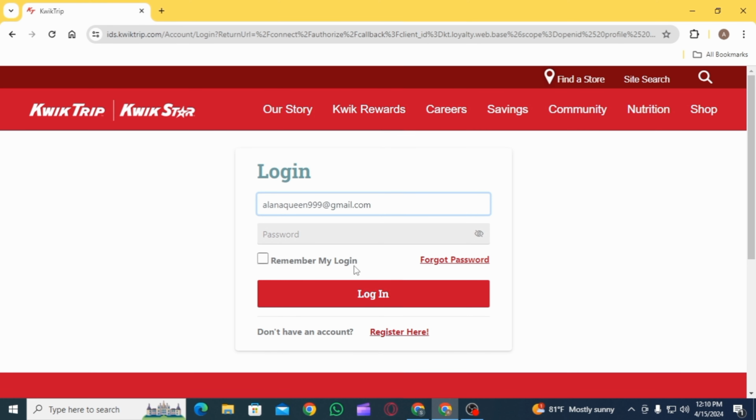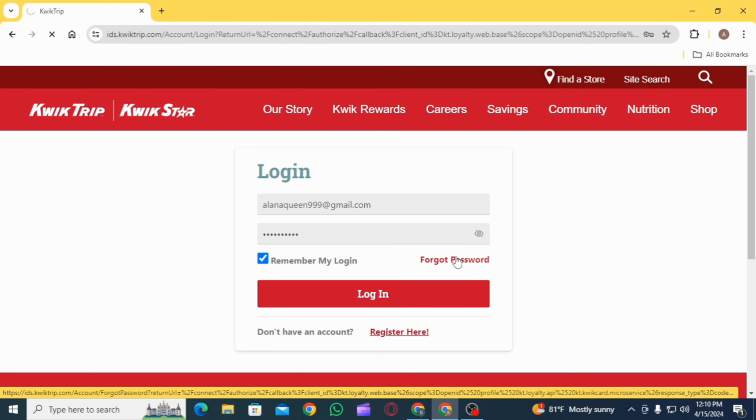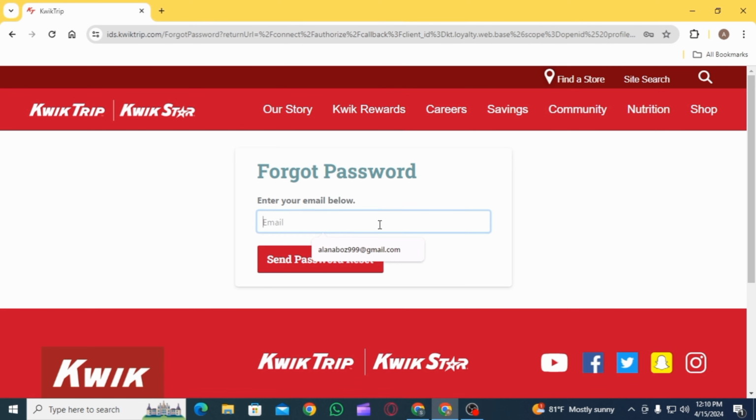Then on this login portal, enter your email address. Now enter your password. Check this box if you want your login to be remembered. Now, in case you have forgotten your password, click on the link of Forgot Password. Here, enter your email address and click on the Send Password Reset button.